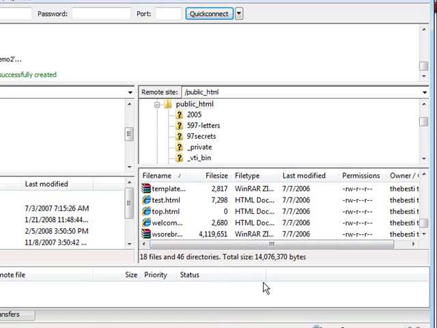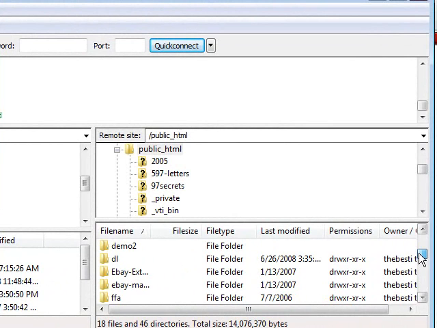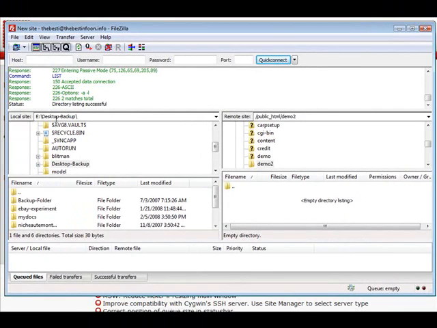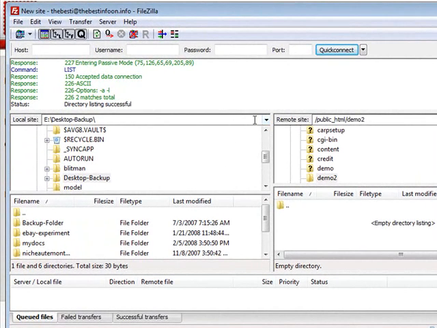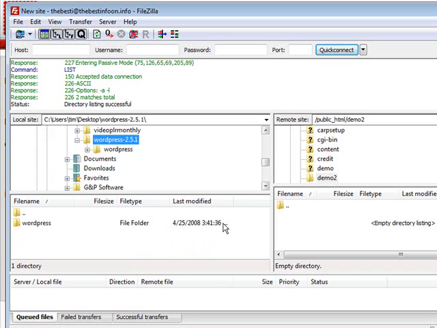I'm not actually going to use this, I'm just using this to give you an example here. So we'll go up, find demo2, and double click on that. Then over here on our local site, we need to find the files that we want to upload. So first of all, we'll just go to our C drive and then track it down from there. Okay, then you just tree down to where the files are that you want to upload. Okay, so here we are.